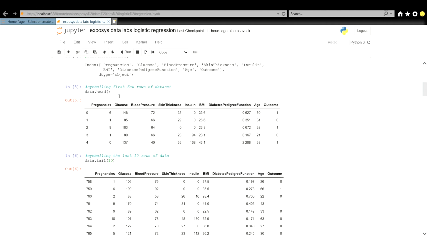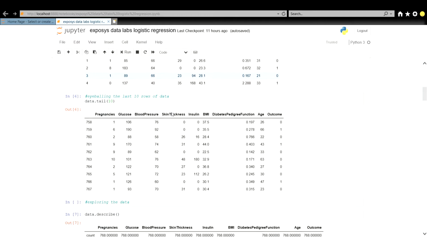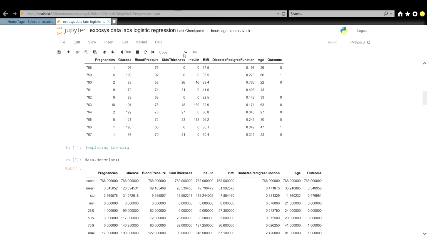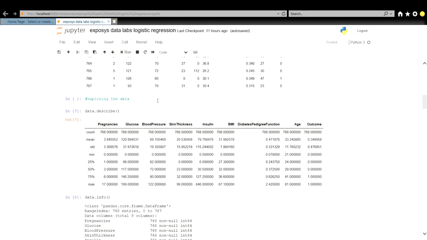Now here we are just eyeballing the first few rows of the dataset by using the data.head function, you can see, and eyeballing the last 10 rows of data by using the data.tail function. Yes. Now after importing the dataset and after understanding the dataset, the next thing we have to do is explore the data. Now how to explore the data?